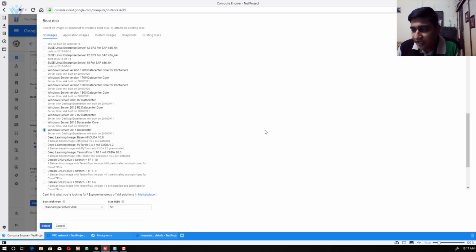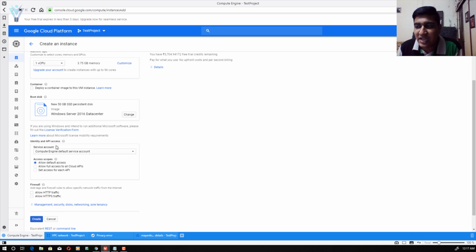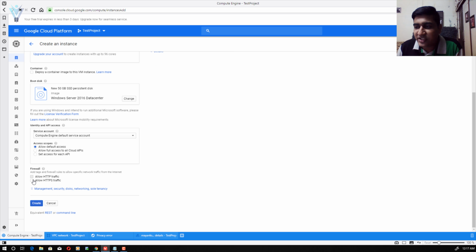Okay, and then I'm fine with the disk size. Let me change the boot disk from standard persistent disk to SSD. Finally, I'm going to click on the select button to select this boot disk. Finally, we are going to enable HTTP and HTTPS traffic because we are creating this VM for web hosting purposes. So we are done with this. Finally, I'm going to click on the create button to create this VM machine.